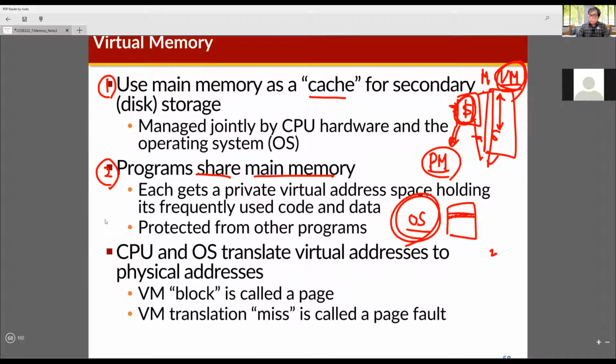The first purpose is to use the main memory, the DRAM, like a cache of the secondary storage, like storage devices. Why do we use a cache? Because of performance. But the size of a cache is smaller than the size of the main memory. That is also true for this memory concept.